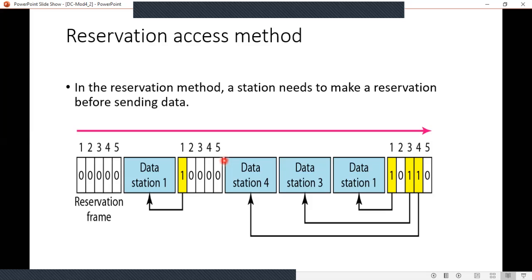Again you have the reservation frame showing which station has reserved a slot. Here station 1 has reserved a slot and the rest of the stations have not. So followed by this reservation frame, you have the data frame for station 1. Again it will continue, reservation frame followed by data frames. This is how the reservation access method works. That is, the station needs to make a reservation and then send its data.